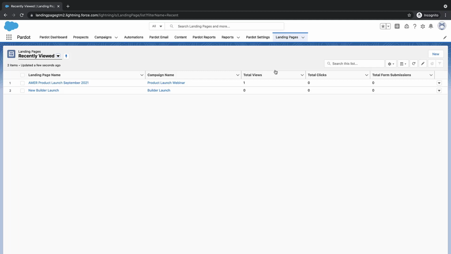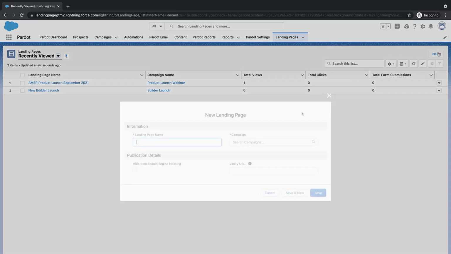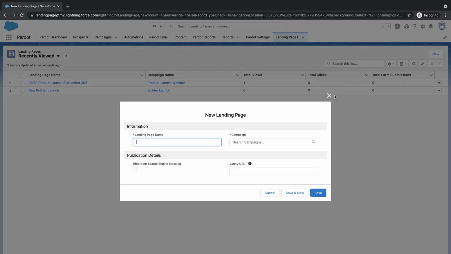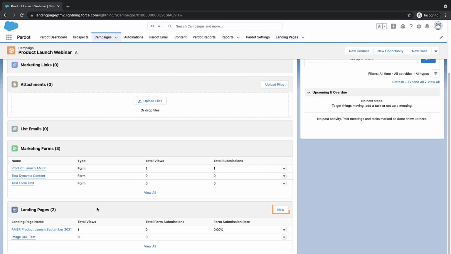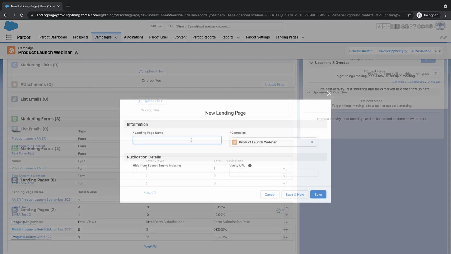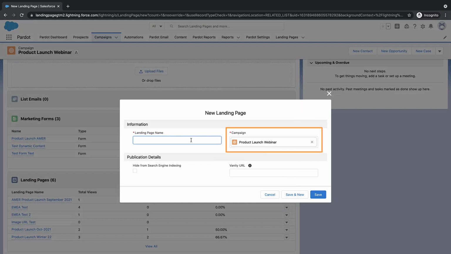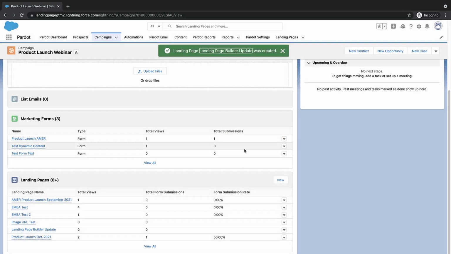You can create landing pages in two ways: through the landing page object in the Pardot Lightning app by clicking New, or through the Campaign object, navigating to Lightning landing pages and clicking New. While selecting a campaign, you will only see connected campaigns. In addition to campaigns, you can also add a vanity URL. In either scenario, you need to fill in the necessary information. Click Save when done, and you've just created a landing page.